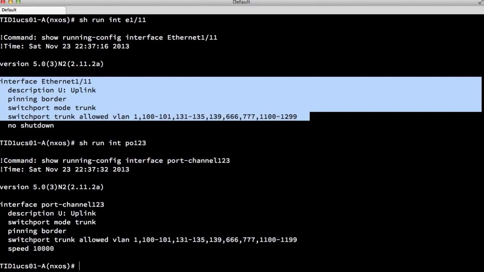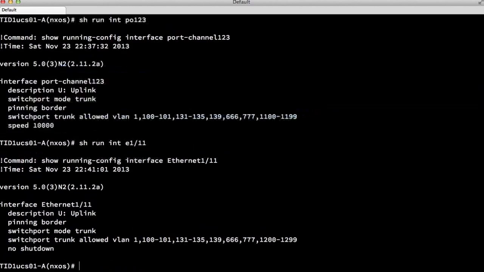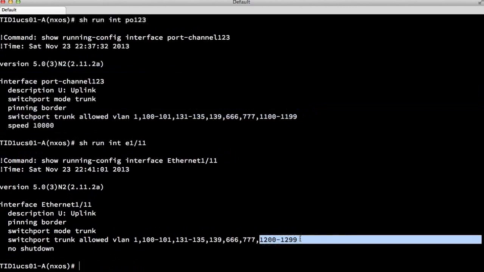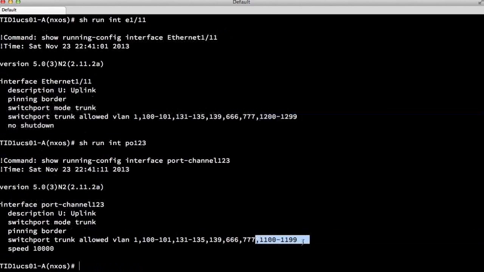And if I check now, I will see that on my Ethernet 1/11, those production VLANs are now removed. And if I check port channel 123, I see nothing has changed. So all this command did was do a switchport trunk allowed VLAN remove on all the other uplinks for these specific set of VLANs.